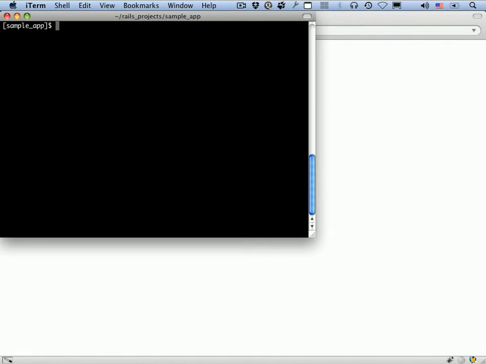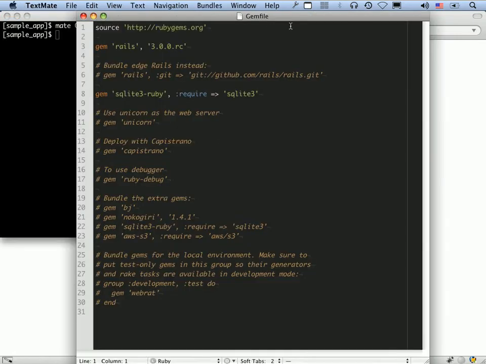Now let's cd into our sample app directory. And as usual, the first step is to configure our system with the right gems. Now previously, all we've done is change the sqlite3-ruby version to one that works on my system. You might not have to do this, as I've mentioned before. But in this case, we're going to make a couple more changes.